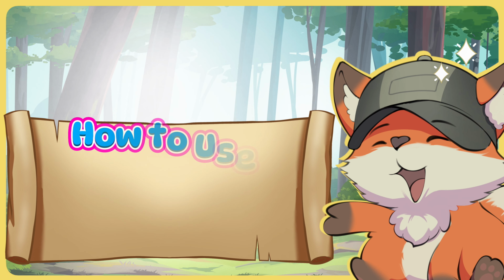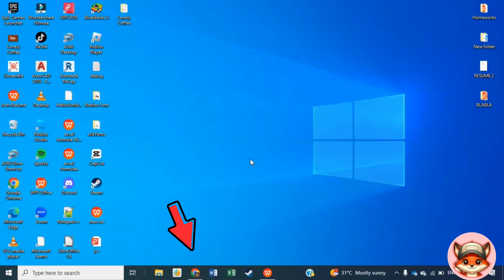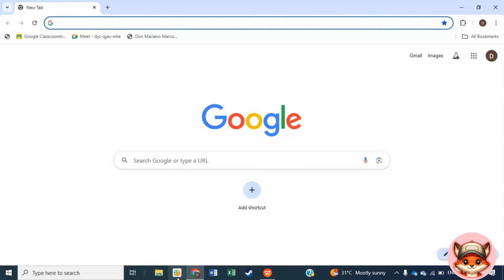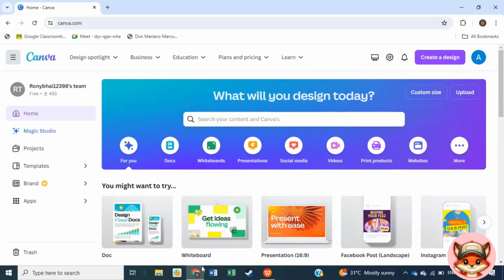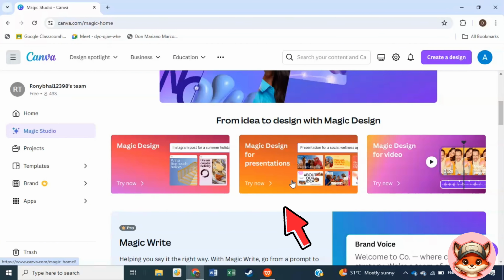Today, let me show you how you can use Canva AI Presentation Maker. First, let's open your browser on your PC and go to canva.com, log into your account, and on the left side, click on Magic Studio. After that, scroll down and find Magic Presentation and click on it.